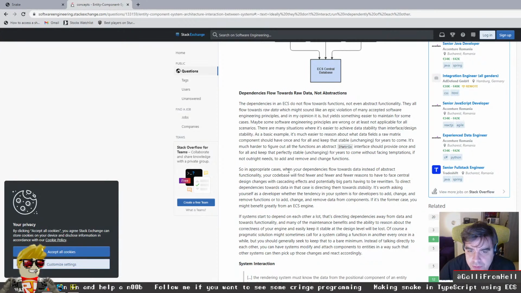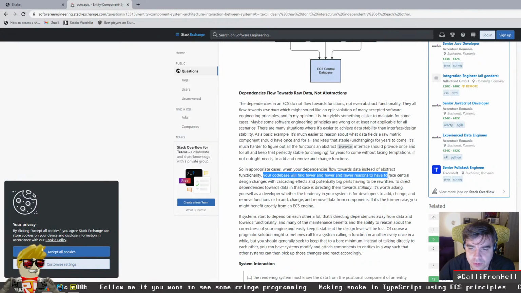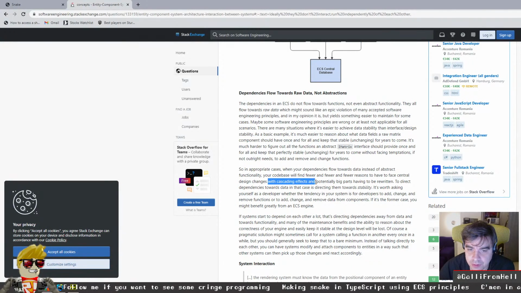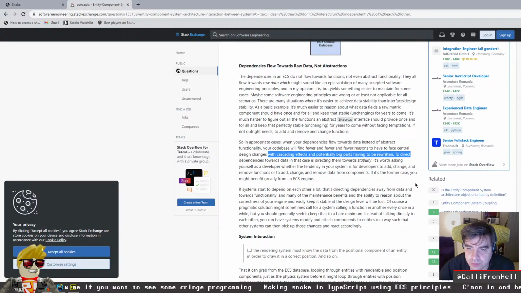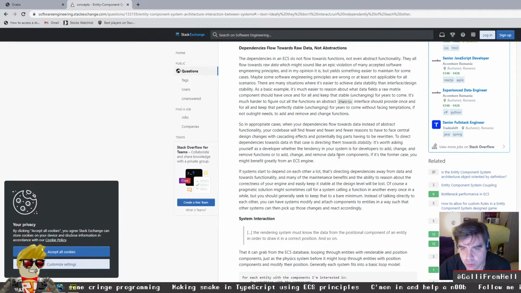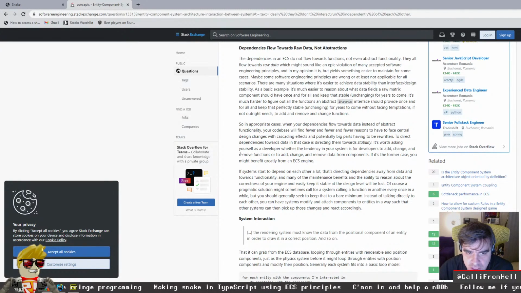So in appropriate cases, when your dependencies flow towards data instead of abstract functionality, your code base will find fewer and fewer reasons to have to face central design changes. Yes, that's right. With cascading effects and potentially big parts having to be rewritten. To direct dependencies towards data, in that case, is directing them towards stability. It's worth asking yourself as a developer whether the tendency in your system is for developers to add, change, or remove functionality, or add, change, and remove data from components.